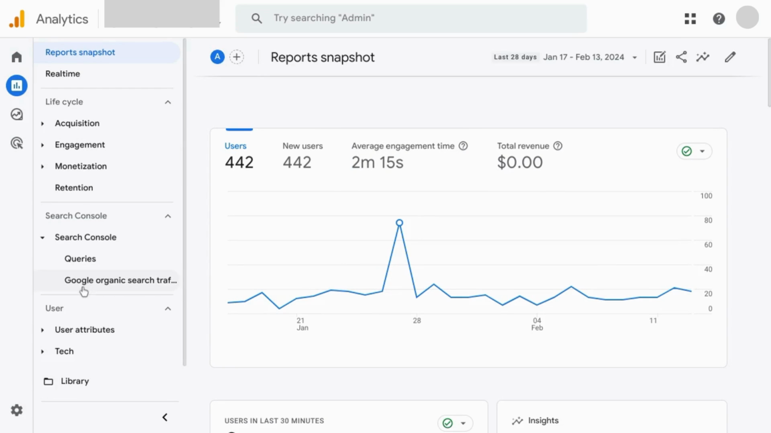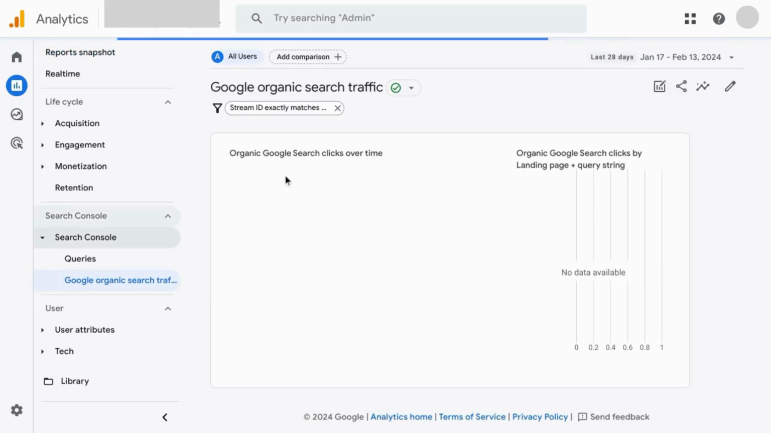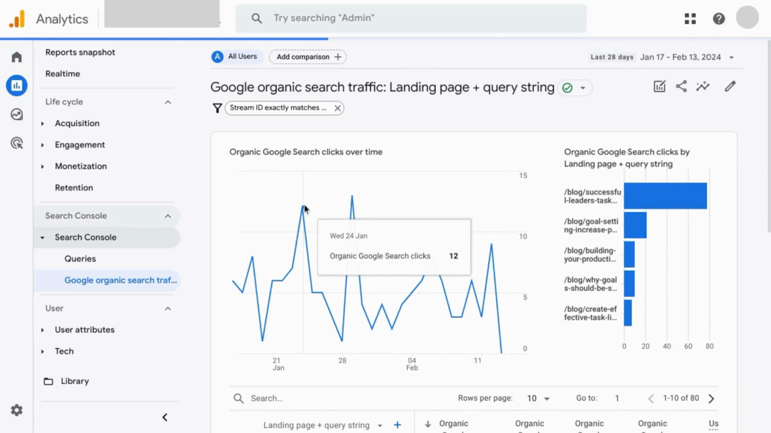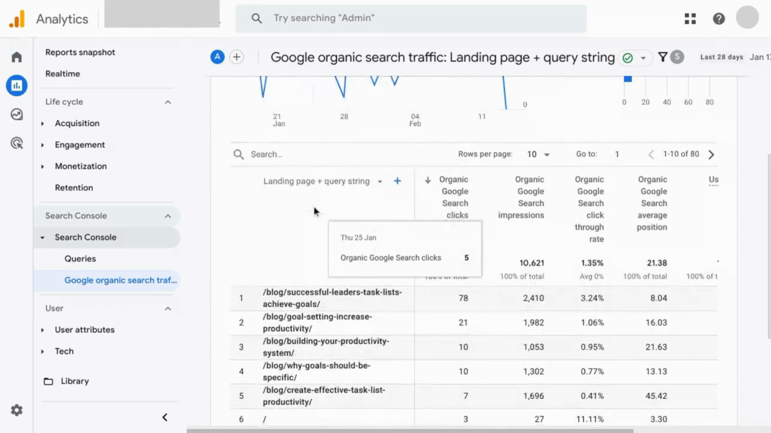Use this data to see how users navigate your site after landing from specific searches. Are they finding what they need? If not, optimize content and user experience based on user journeys triggered by those queries.